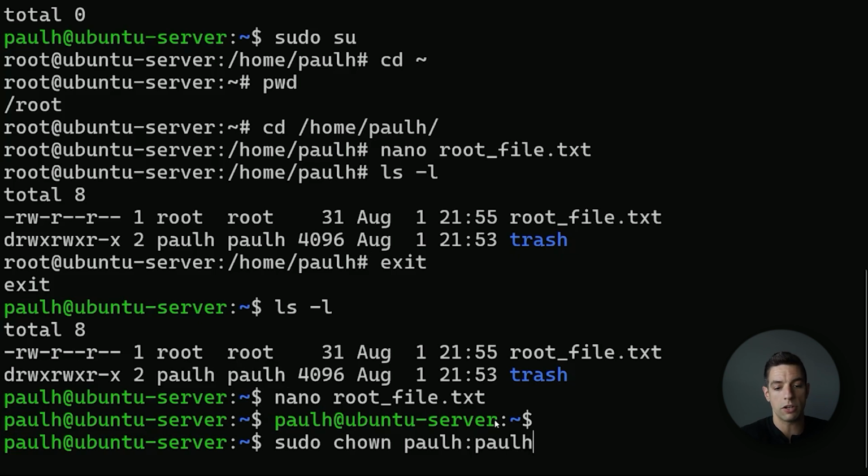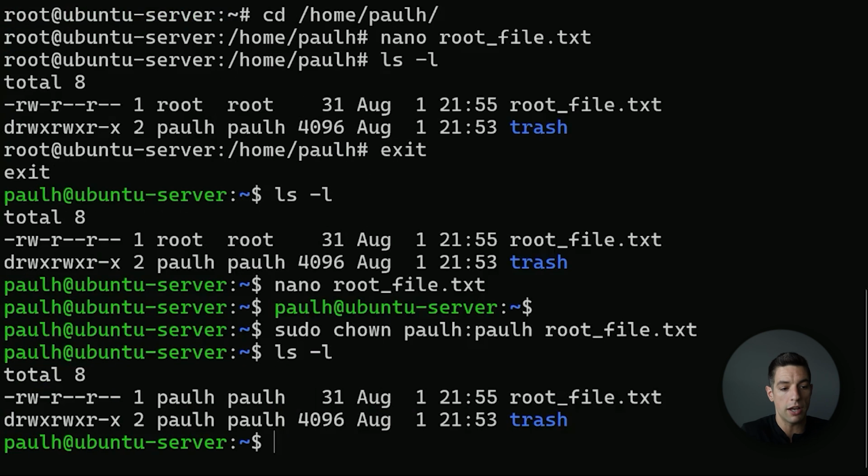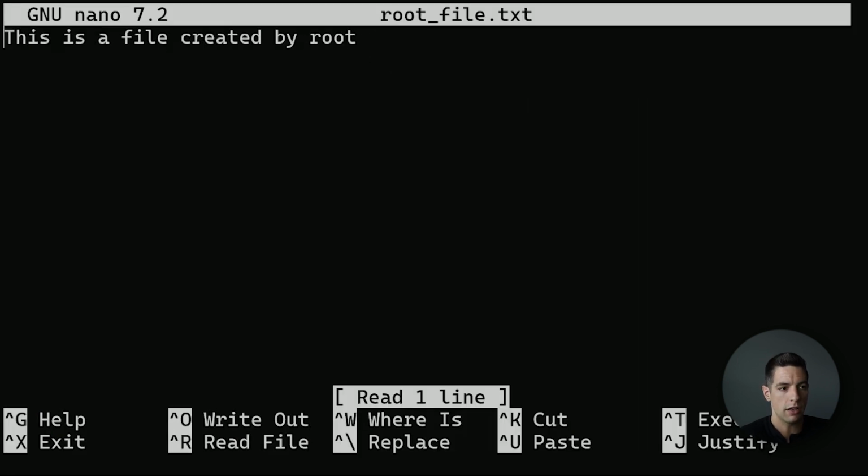And then the file is going to be root file.txt. I'll press enter. Now, if I do ls -l, that root file is now owned by Paul H, the user, and Paul H, the group. So if I try to nano that file now, I'm able to do that. And I can say, this is an update, and I can save the file.